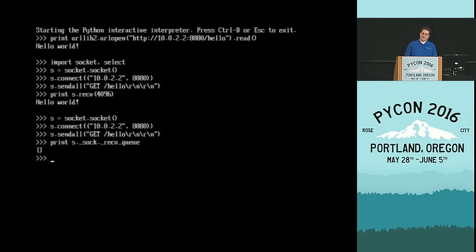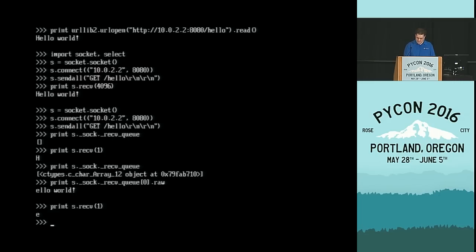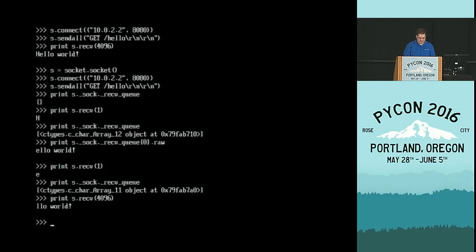So the queue's empty right now because even though you've sent data, we haven't waited to receive data yet. But if I call receive and just receive 1 byte, then there's the first byte of my data. And at this point, the queue actually has the remaining 12 bytes of data queued up. And I can look at that low-level object, and there's the rest of my string. But it's not actually received yet. I can receive the next byte, and the queue has gone down to 11 bytes at that point. And then finally, I can receive the rest of the data.